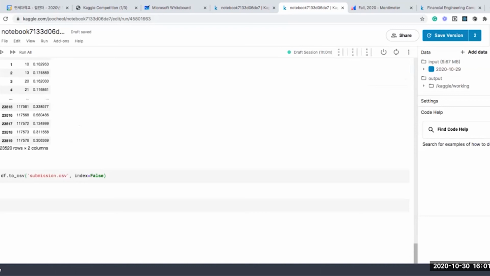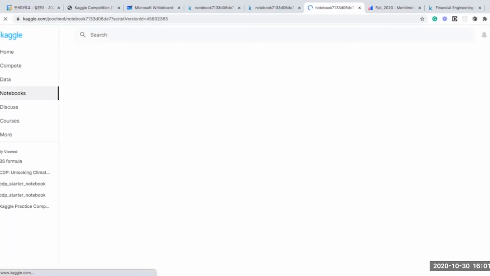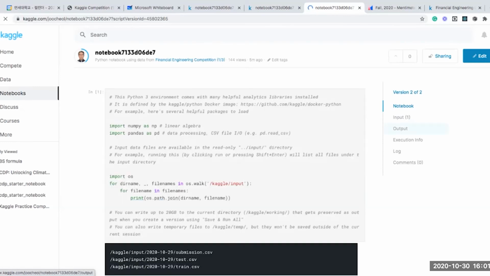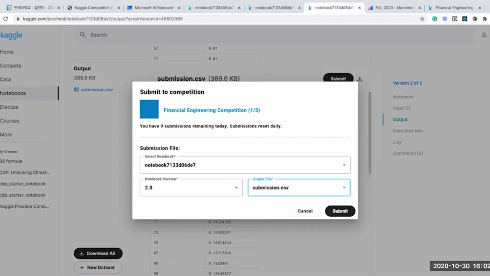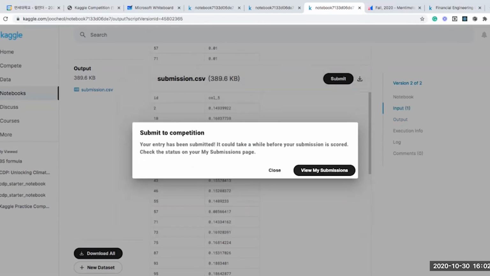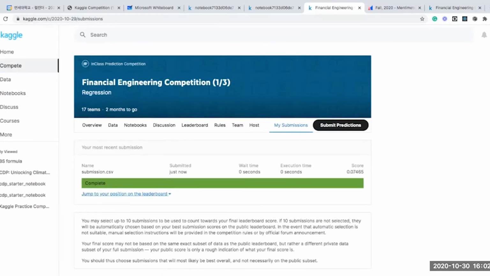But anyway, let me see how mine is working. So I'm going to show my version and go to the viewer. And then there is an output section, and in the output section, you can submit. So I have 9 submissions left. So I'm going to submit and then view my submission. And my submission is complete.